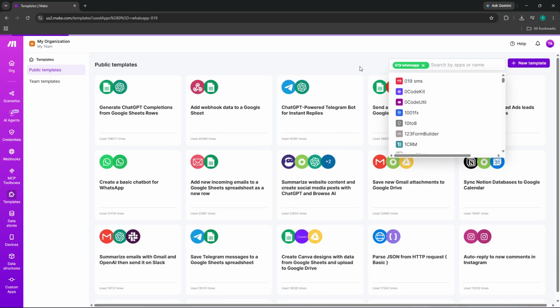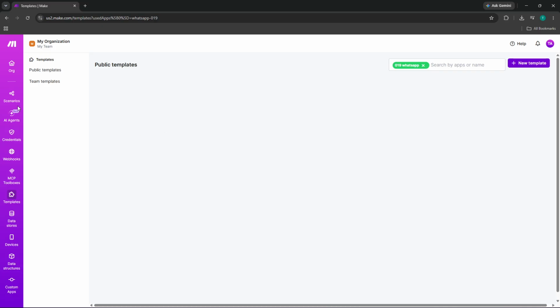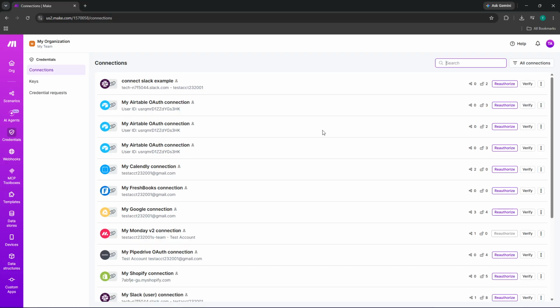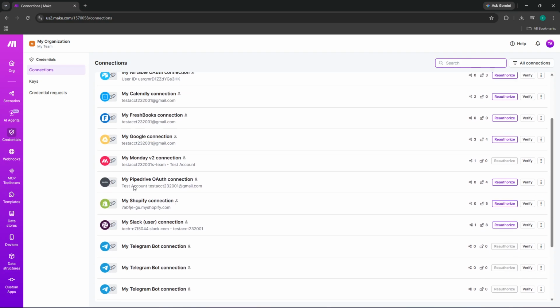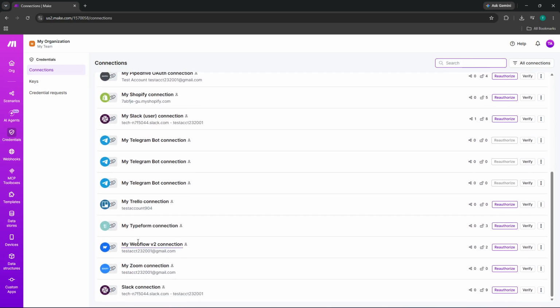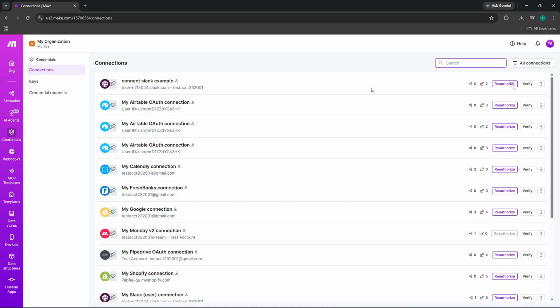Next, let's look at connections. Click on that menu item. This area stores all your authorized connections to external apps like Gmail, Google Sheets, Slack, or Airtable. Each connection shows its status, so you know it's working. To add a new one, just click Add Connection, select an app, and authorize Make to access your account.